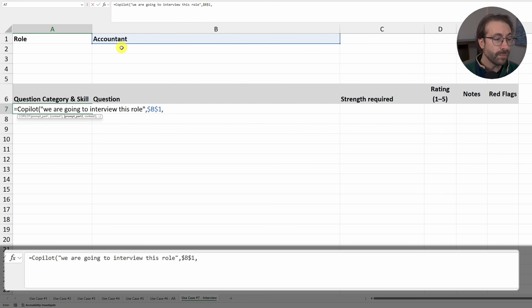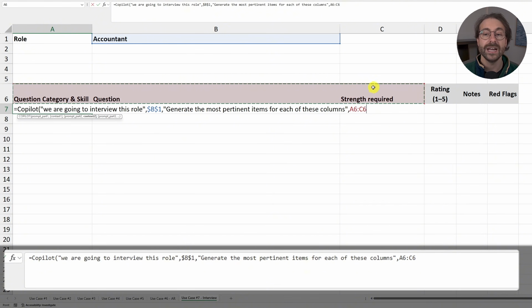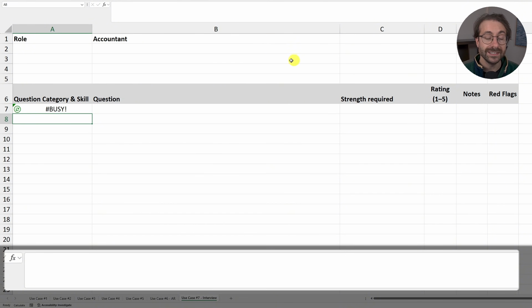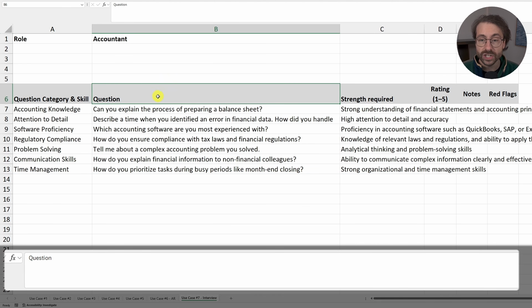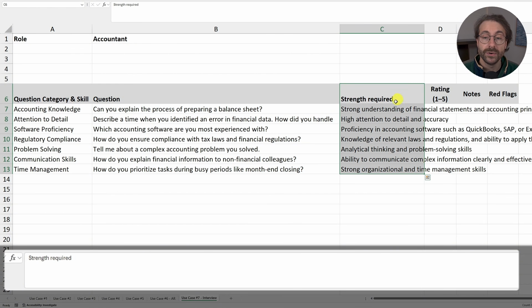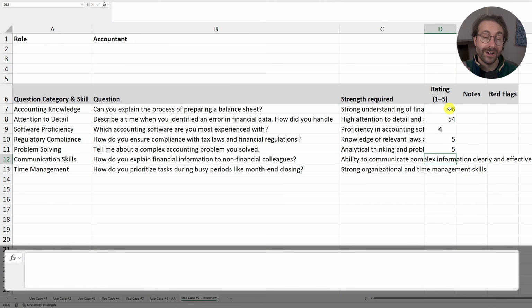And then the second part of the prompt, I will say generate the most pertinent items for each of these columns. Here we go. And then I will reference A6 to C6, and I will press F4 to lock the cells. I will press enter, and you will see that Copilot will generate the question in category and skill, the question, and the strength required for this job interview. And then I can fill the rating, actually not 54, but out of 5 from my interview.